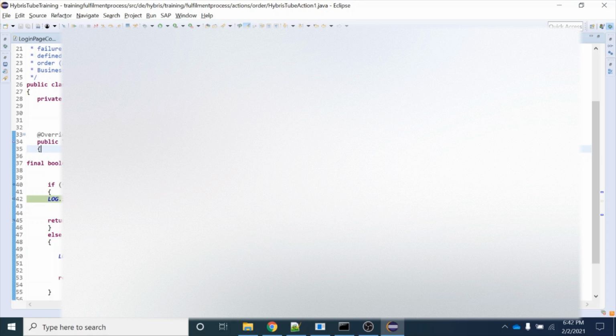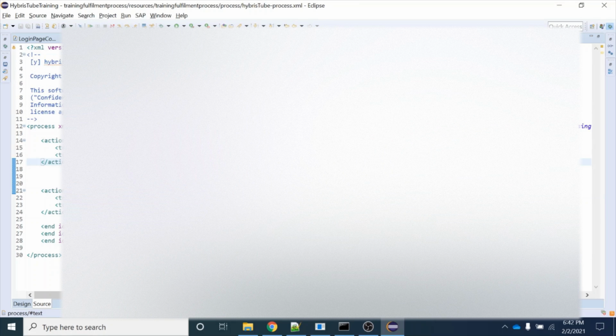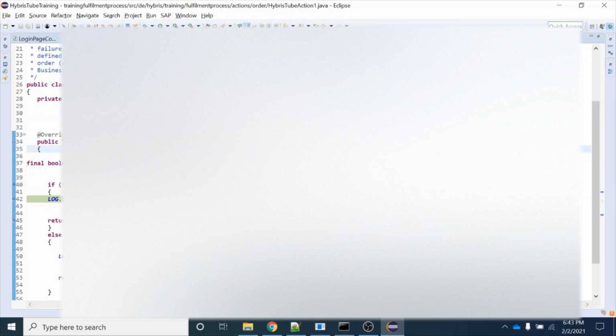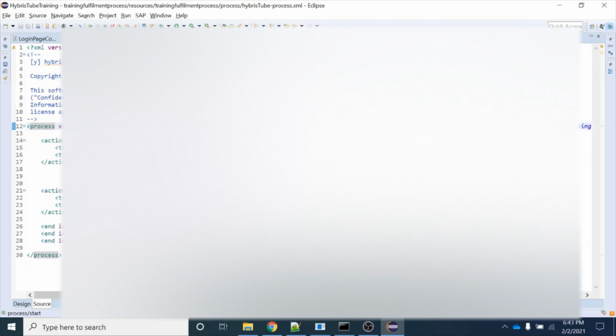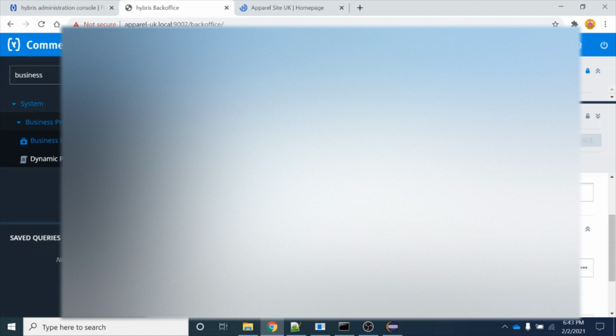Why has it moved to the Hybris tube action 1 class? Because once this process.xml file is executed, it has been defined that firstly this action 1 file should run. That is why it has automatically come to this action 1 file, and it will just return the OK status. And once the status is OK, as defined over here, then automatically it will run action 2, right?